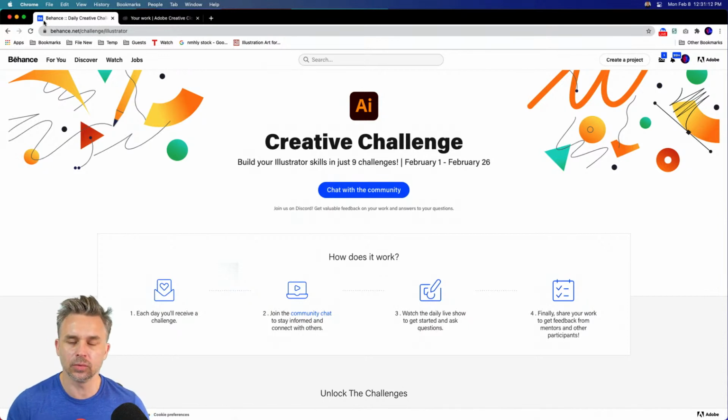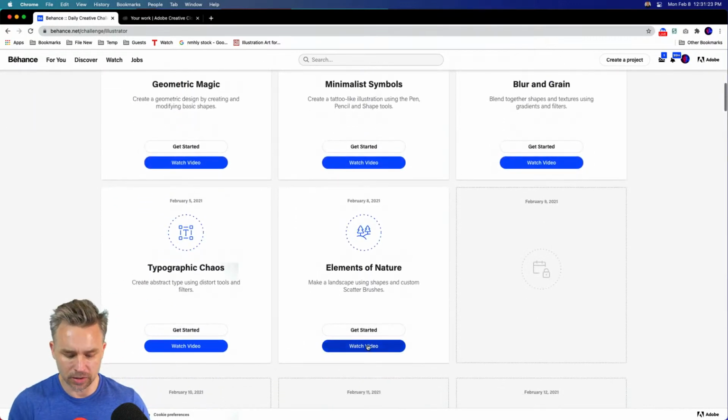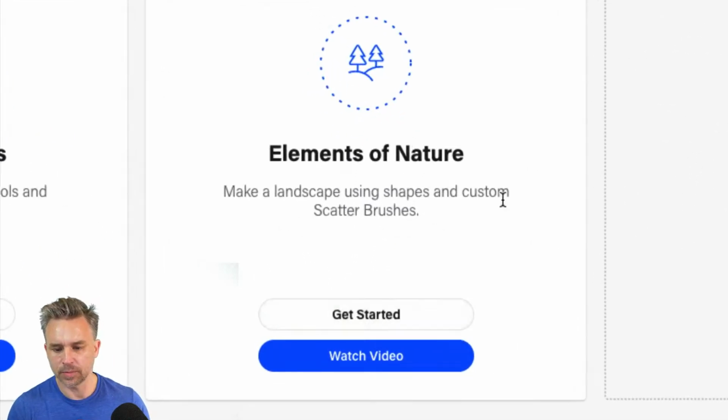Yeah, we are going to make some shapes. We're going to deal with patterns. We're going to actually create those patterns. We're going to make these elements of nature, as I call it, and make a nature scene. It's all part of this Daily Creative Challenge, and you can see it right here. Make a landscape using shapes and custom scatter brushes, as well as patterns. Okay, so more things happening there.